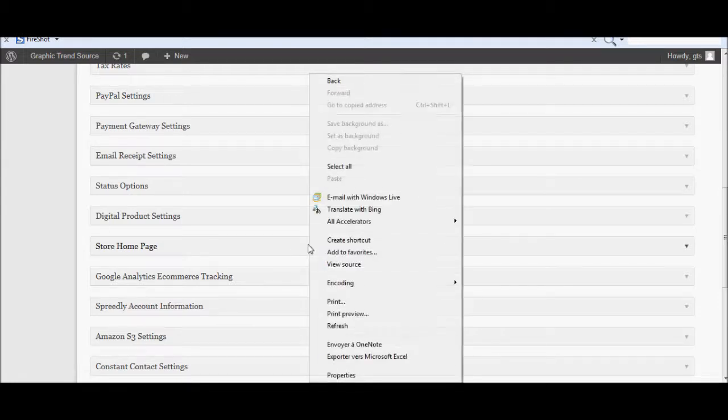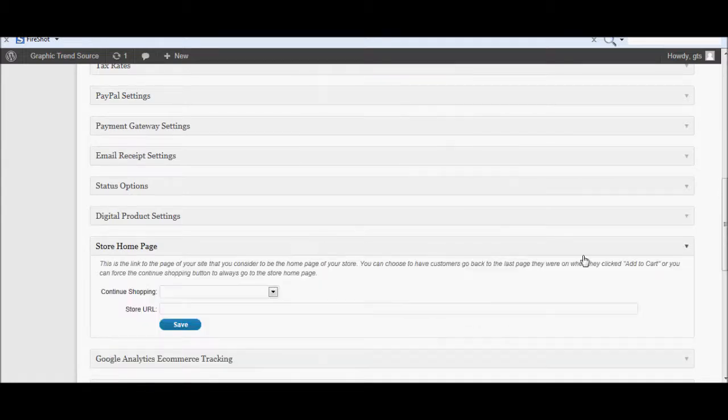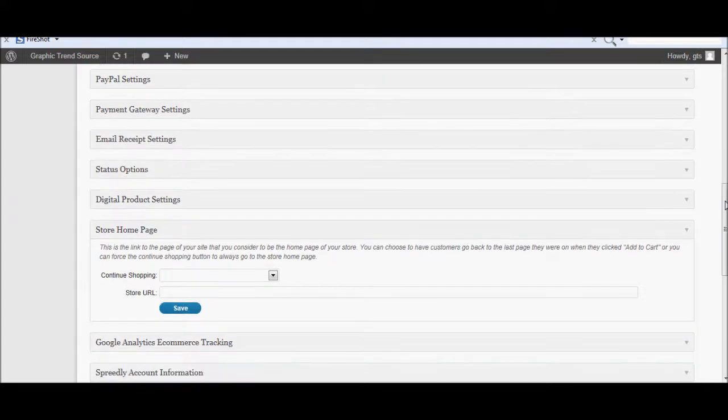And store homepage. At this point, there are still question marks on the layout of your website. So once we figure everything out, we'll either have a specific page, I imagine, where all of your files for sale will be put. So we would put that page here at Continue Shopping. Or you could always go to the store home page or send customers back to the last page. This is something we'll discuss over the phone, how you want to set this up, but this is where you go basically to direct customers once they've finished the buying process.